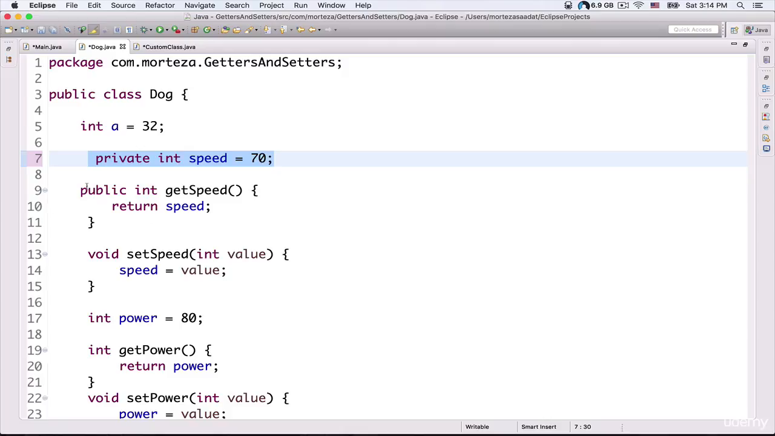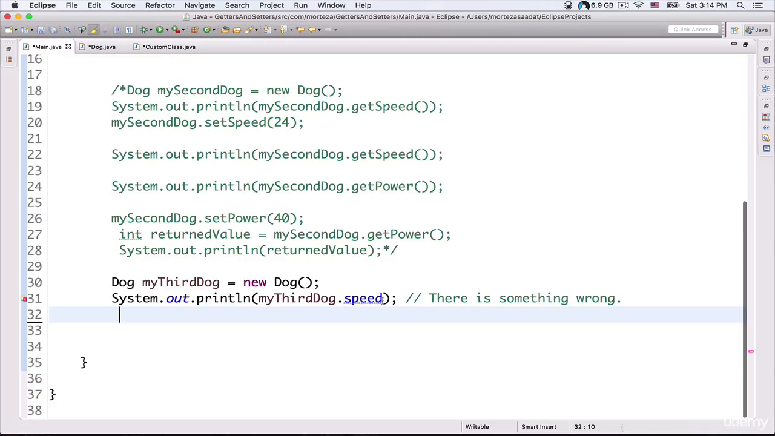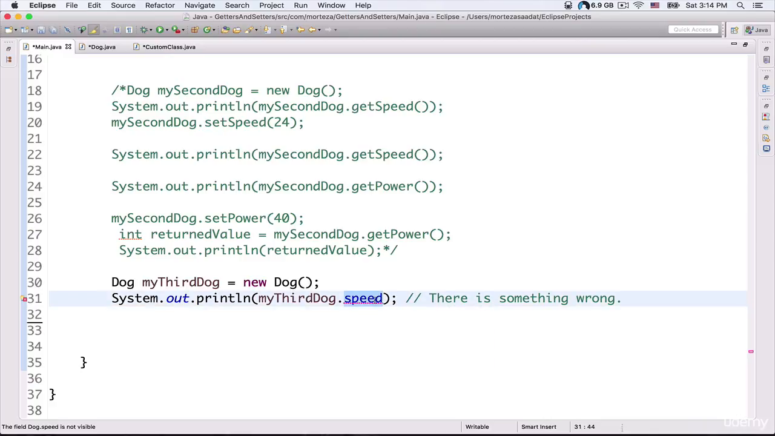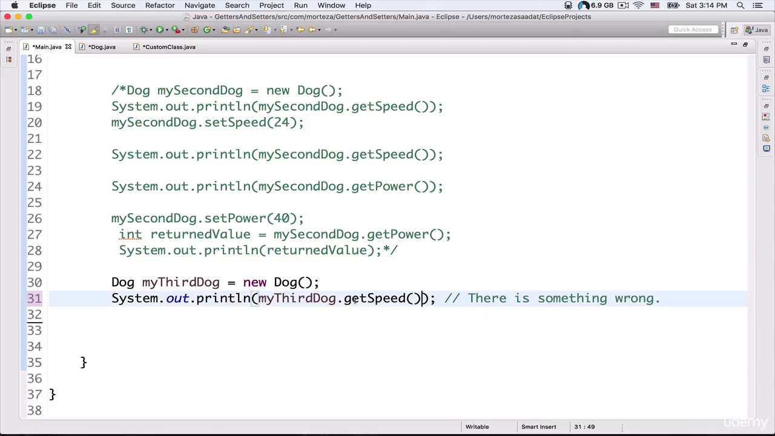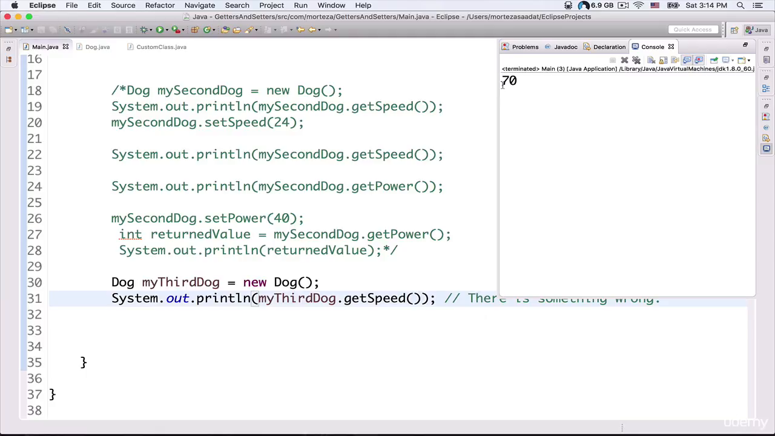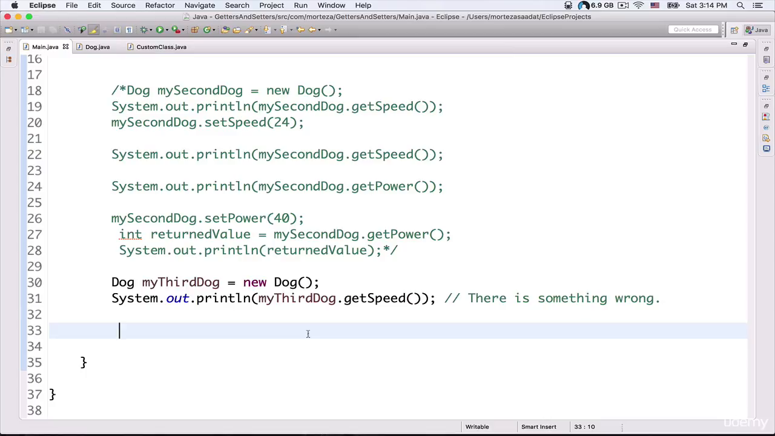So in order to access the value of the speed instance variable, we must use this getter method, getSpeed. So now if I want to correct this error, I just need to delete this speed instance variable, and then refer to the name of my getSpeed method. So now I can access the value of that speed instance variable. If I run my project, as you can see, the value of this speed instance variable is 70. So that's how you can use the access modifiers in your codes. We've got another access modifier in Java, which I'll tell you more about in the next tutorials.